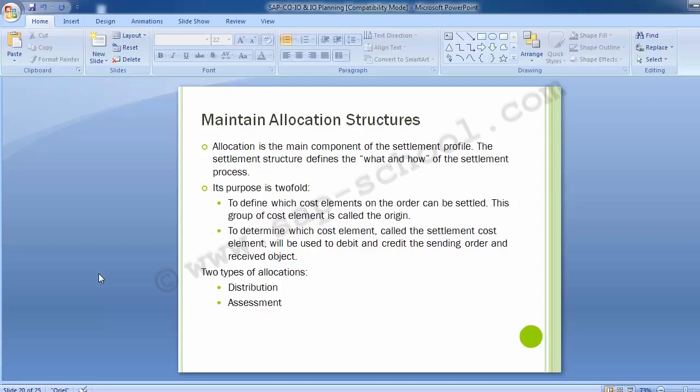And the second criterion is uniqueness. Each cost element in which costs are incurred may only appear once in an allocation structure. Only one settlement cost element may be assigned to a source within a particular allocation structure. Note, when you settle to materials, you do not need to create a settlement cost element. Settlement cost element over here refers to the secondary cost element.